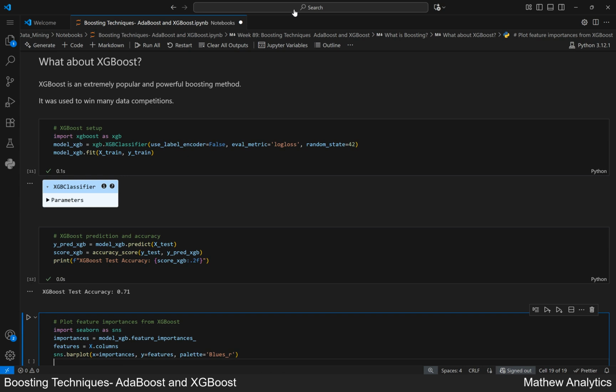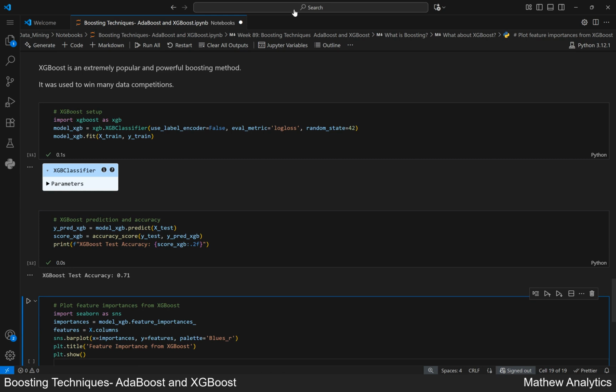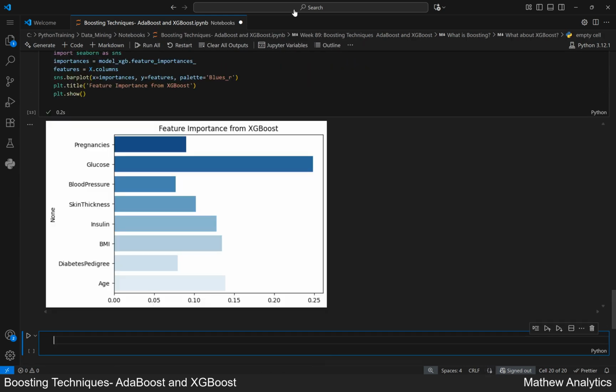Add a title to the plot to describe it. Display the plot visually. Running the cell now. This plot shows the relative importance of each feature as determined by the XGBoost model, highlighting which variables most influence predictions. Notice how some features stand out with much higher importance scores, reflecting XGBoost's ability to identify key drivers in complex data. This visualization helps us interpret the model's decisions and confirms why XGBoost excels in feature selection during boosting.